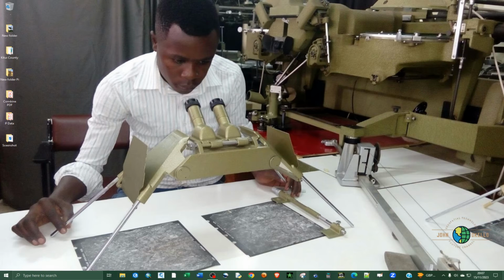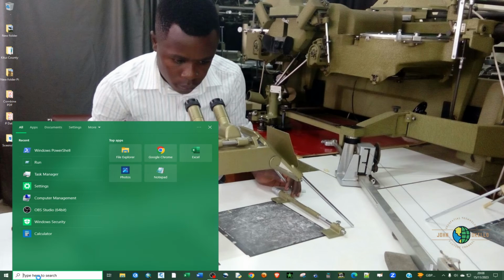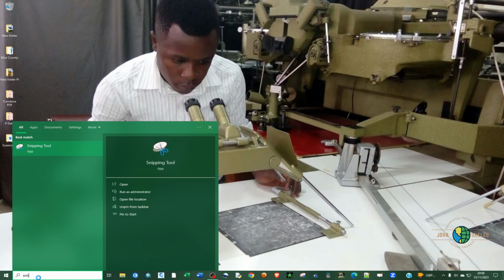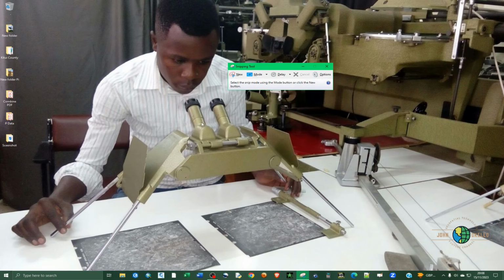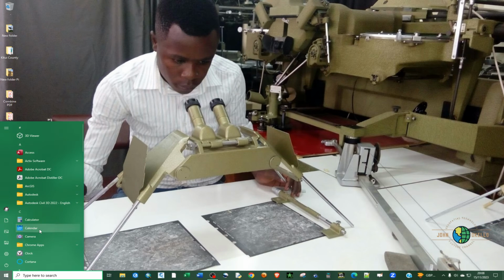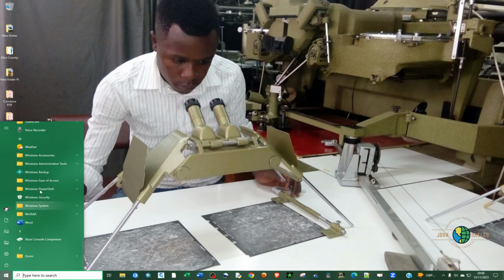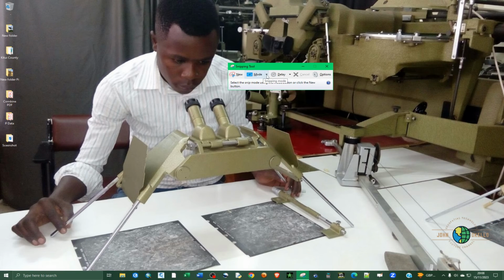Another method is to open a snipping tool. I have mine at the taskbar, but if you don't have it, either go to the Windows icon or just type here snipping tool, and the application will pop up, then click on it. Or you can click on the Windows icon, scroll down to Windows accessories. You can see that it is here, snipping tool. Click on it.